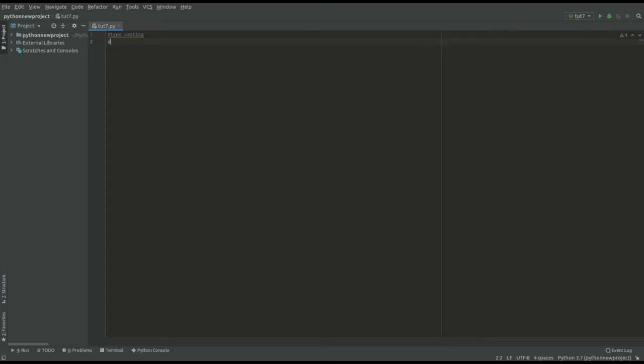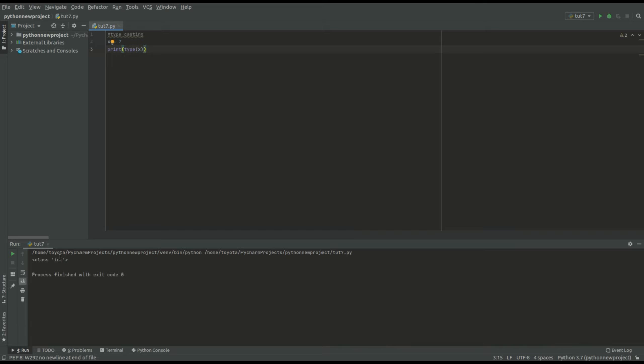So let's say you have a number, let's say 7. To check the data type for this x, I'm going to print type of x, so that we are sure with what we are doing. If we run this, I'm going to see it's an integer, right?